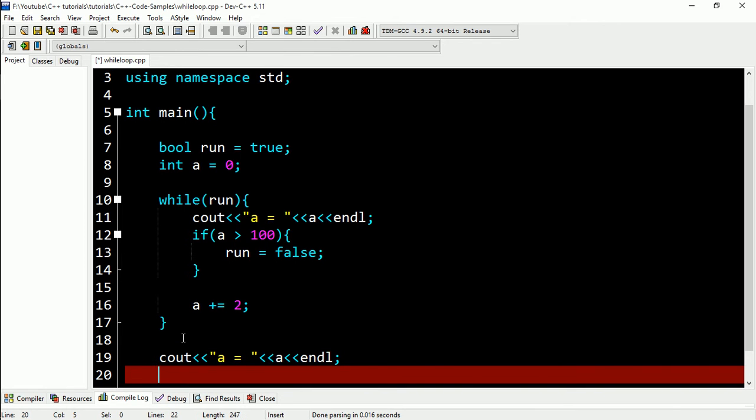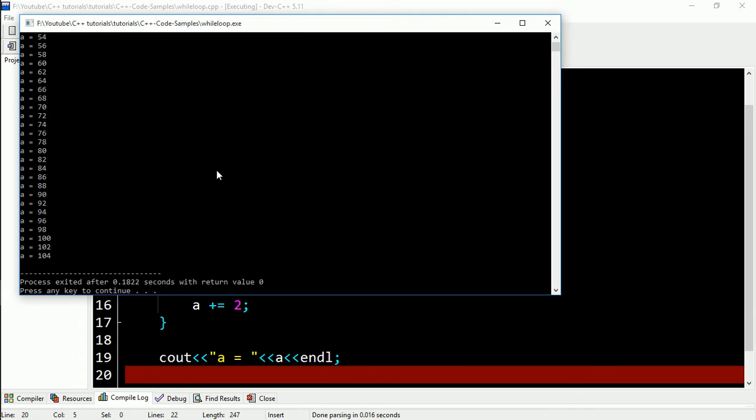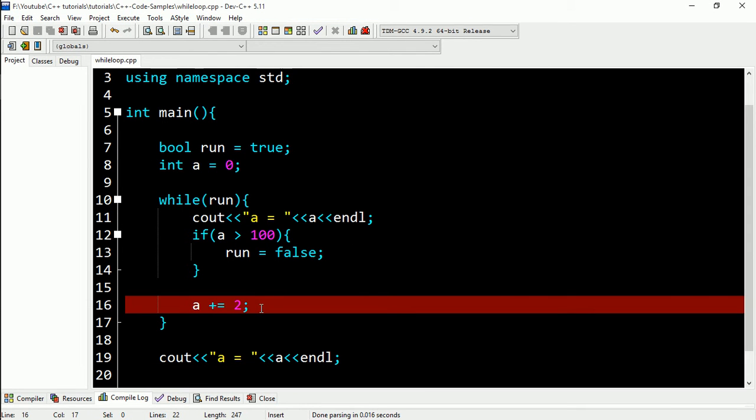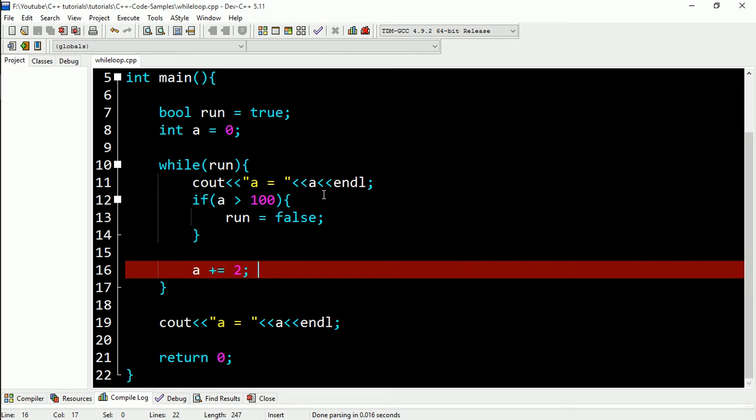Okay, so let's execute this and see what we have. Here you see a is equal to 102, and then go up. We started from 0, 2, 4, 6, 8, 10, and then when we get here, our a is set to 104. So as expected, we execute the program.